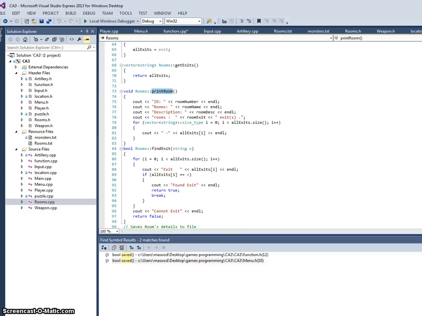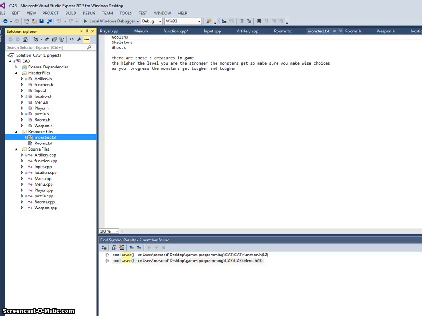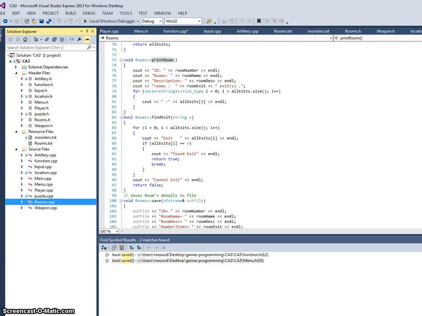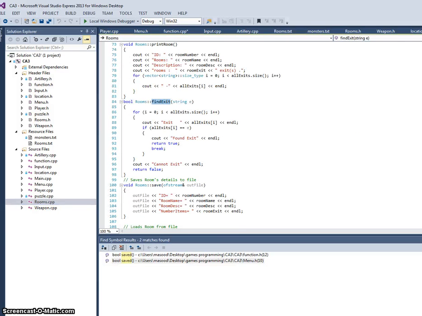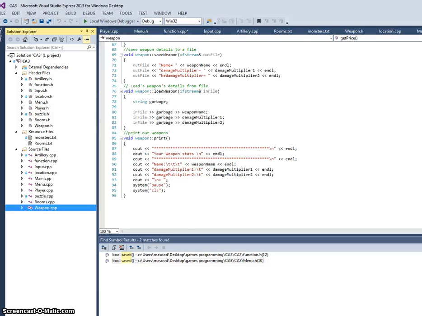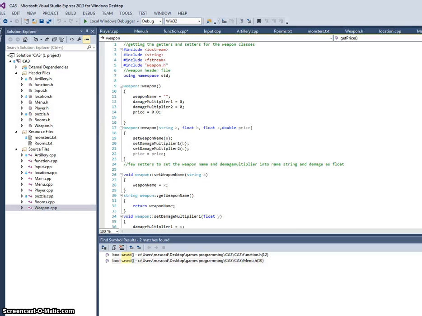Then print your room, what your room consists of, as you can just see here. What room number, name, description. Find exit, how many exits exist in the room. You want to save your room into a file and load the room from file. Now we go down to our last weapon class.